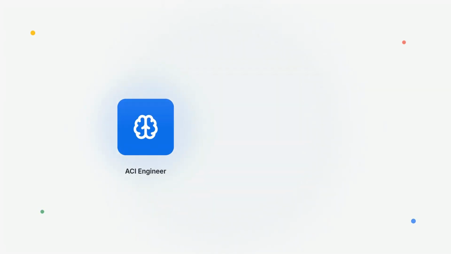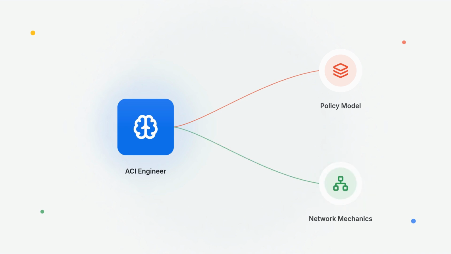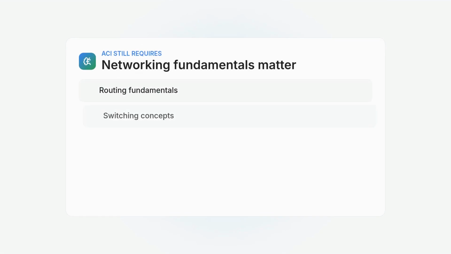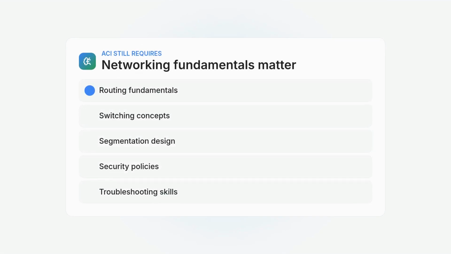The best ACI engineers hold both views at once. They think in high-level policy and underlying network mechanics at the same time. A common myth is that ACI removes the need to understand routing, switching, and segmentation. It doesn't. Another myth is that ACI is just SDN marketing. In practice, it gives you a real architecture, object model, and policy framework that changes how operations run.